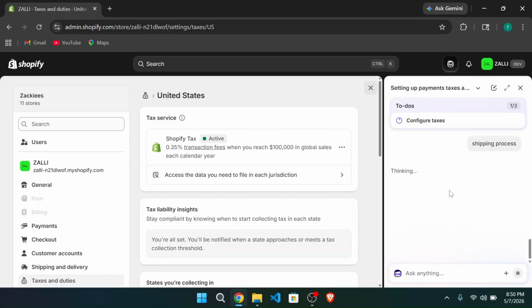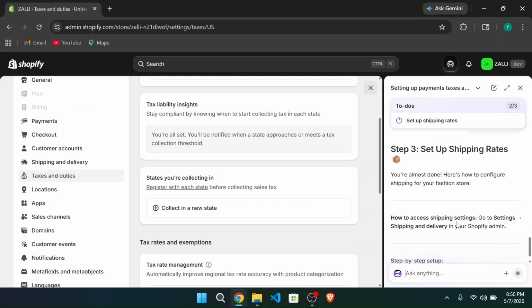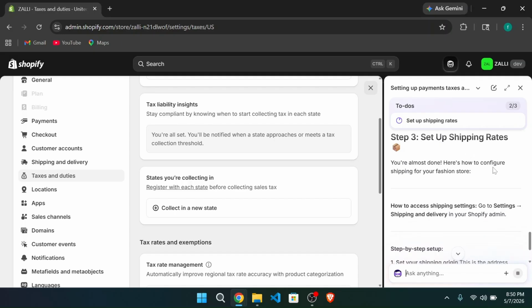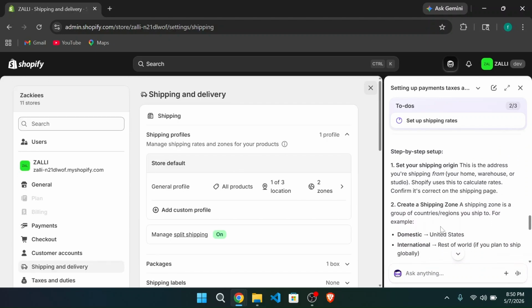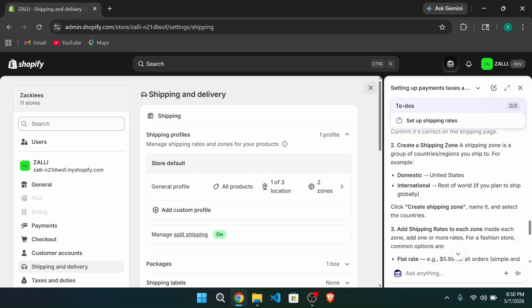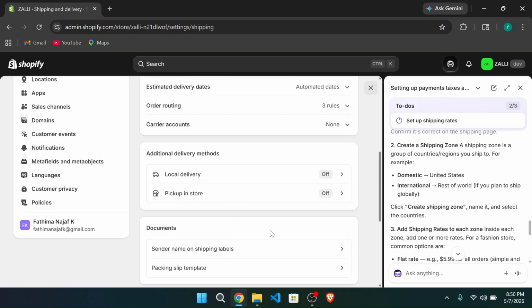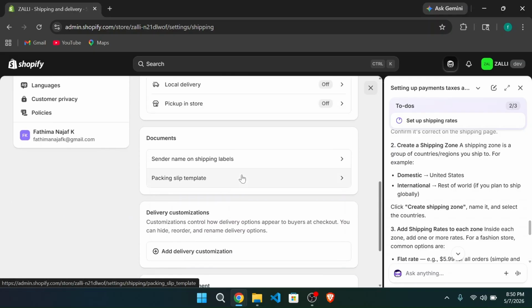Now Sidekick will give the best steps. For setting up shipping rates, here we can see go to the settings, then shipping and delivery. Click on shipping and delivery. Set your shipping origin. This is the address. Create a shipping zone, domestic or international. We can create local delivery or pick up in store, etc.